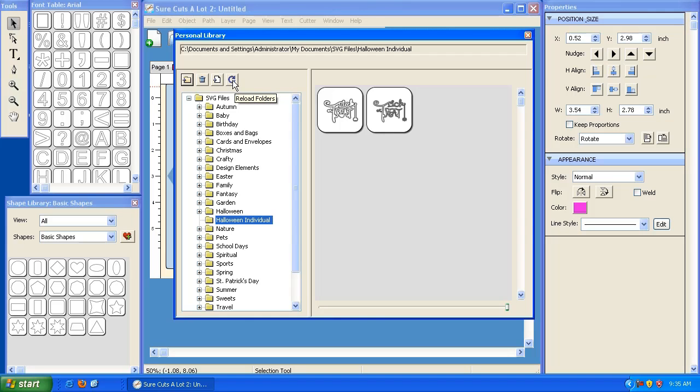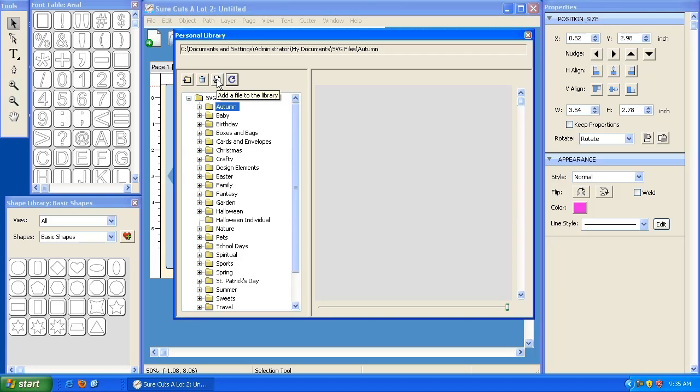Now if for some reason you add a new folder or a new file and it doesn't show up right away, you've got this button here to refresh or reload all of your folders. In addition, this button here, Add a File to the Library, is the same as if I clicked here and added a file here. It's important that when you use these buttons, you have the corresponding folder that you want to apply that action to highlighted. So if I wanted to add a file into the Autumn folder, I need to make sure that it's highlighted, and then I can click this button. As an alternative, you can also just right-click on this Autumn folder and click Add File. That way you know exactly where it's going.